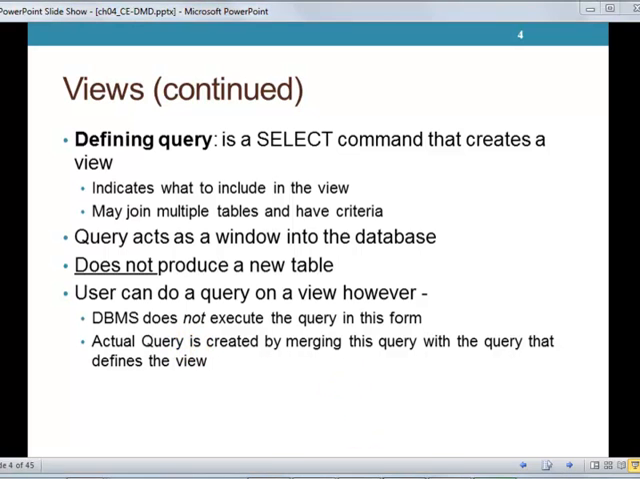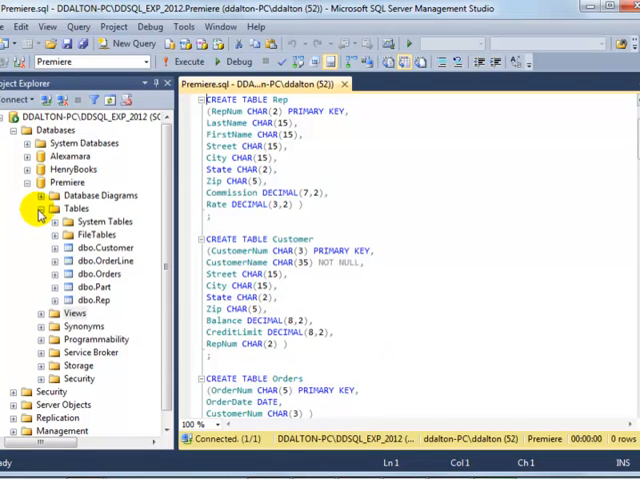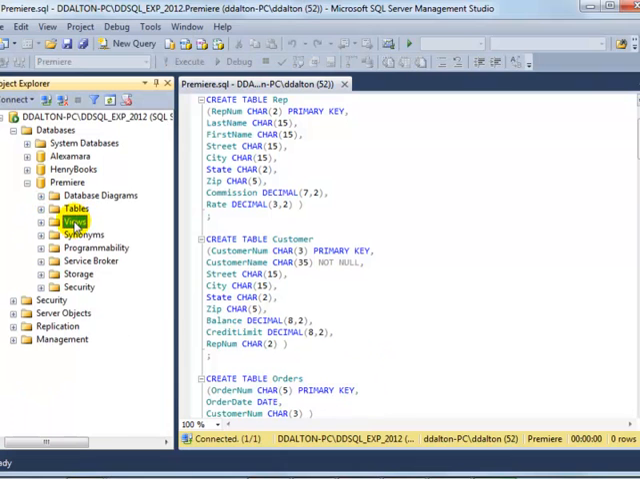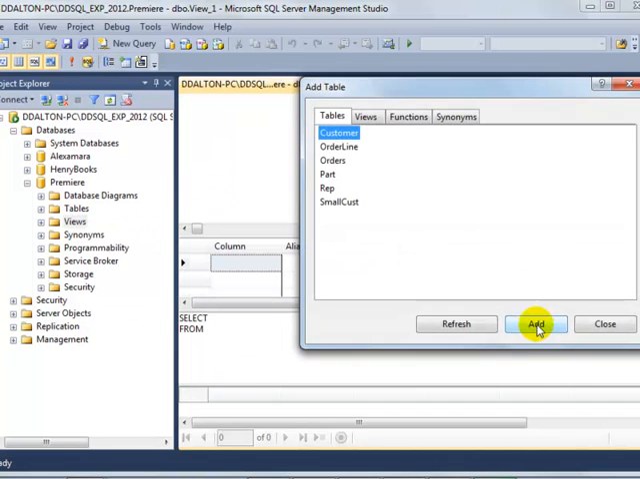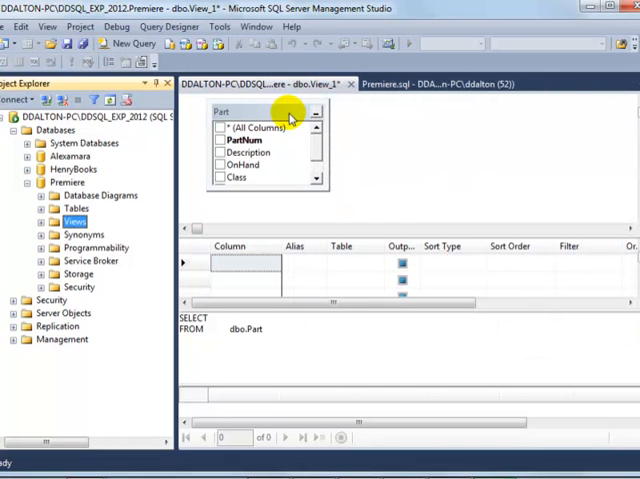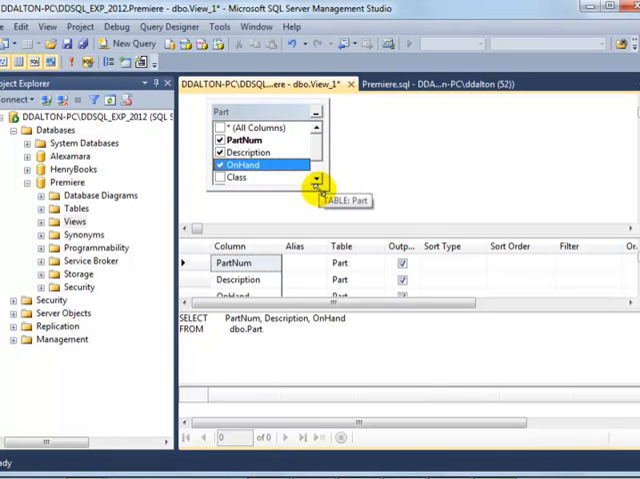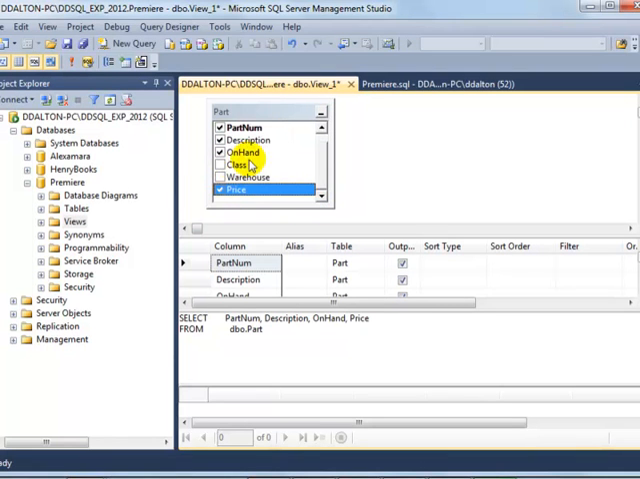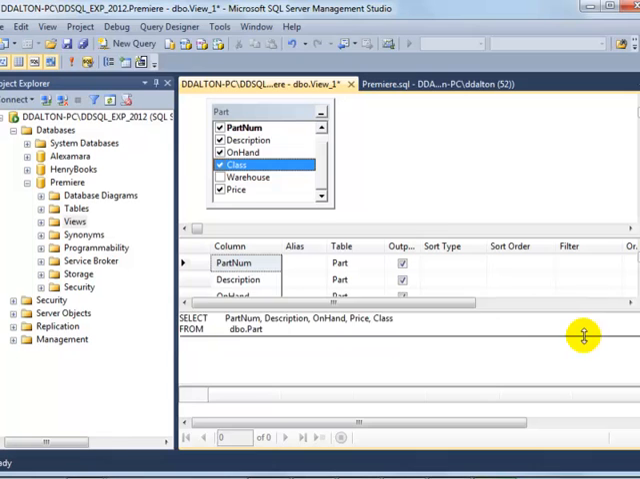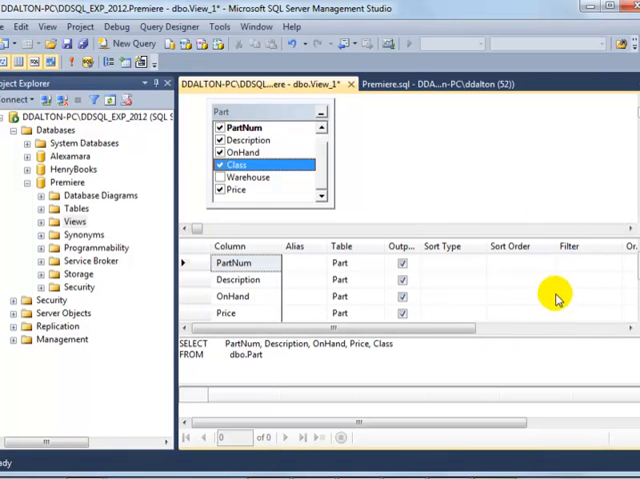So let's go to SQL Server, and we had our tables open. So now we're looking at this area called Views. We haven't seen that before. We're going to right click and create a new view. And we're going to use the one in the textbook example from the part table. And that's the only table in this one. We're going to output the part number, the description, on hand, and the price. But we're also going to put a criteria. We're only going to show those that are in the housewares category or housewares class.